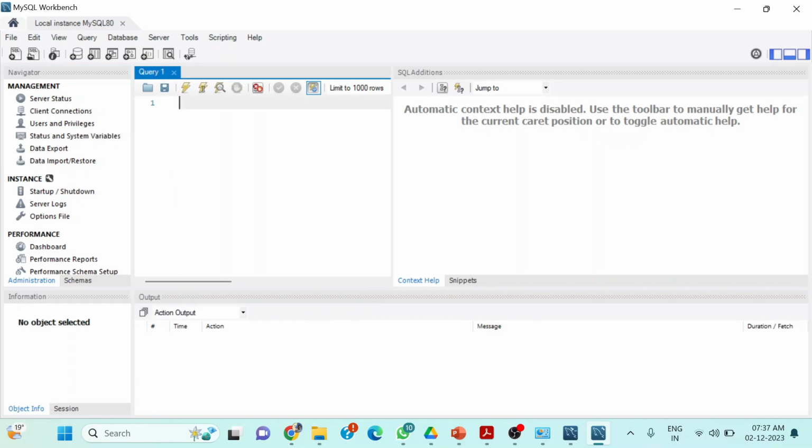So this is a query editor. First step, I create a database. Create database university and a semicolon. This is the button for running the query. Click on it. See here, it says create database university. So it created the database.